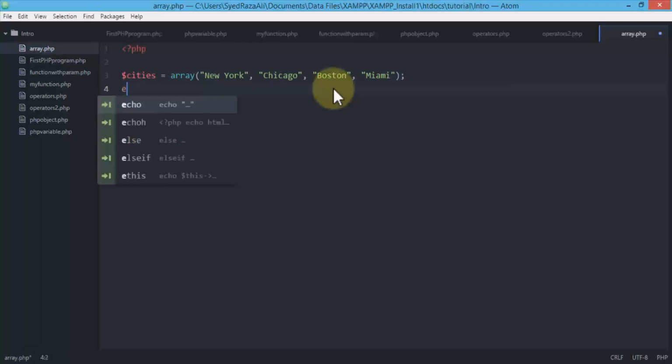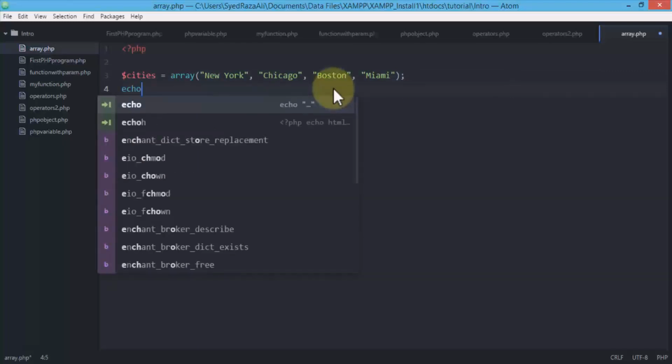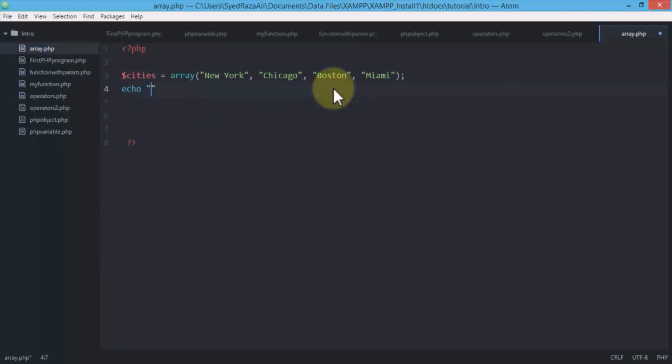Once I'm done with creating the simple array, put a semicolon, and then of course do the printout. Let's go ahead and do echo, and here I'm going to concatenate. Remember the dot? We use this to concatenate the string cities, and then within the brackets I specify the first element within my array. Notice by looking at it, I know that New York is the first element in this array.